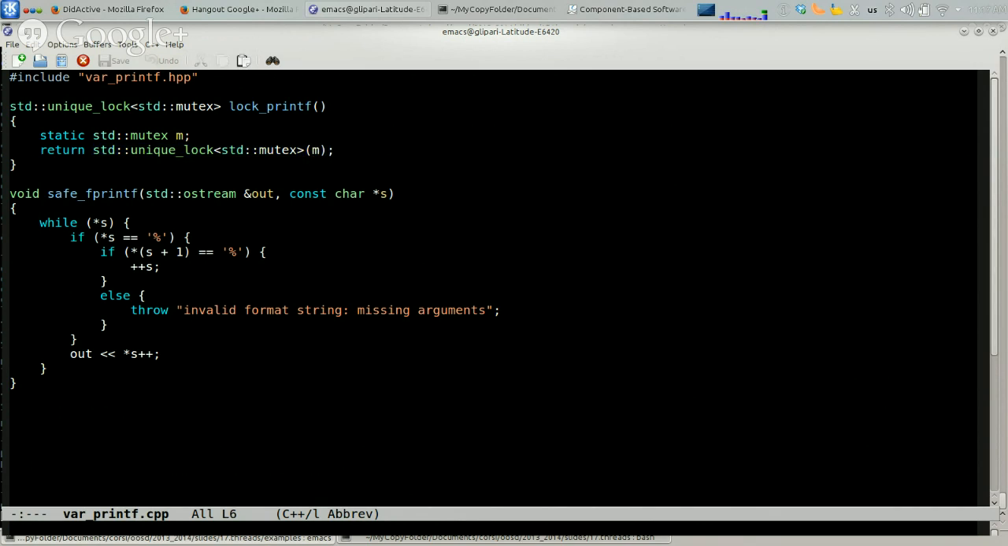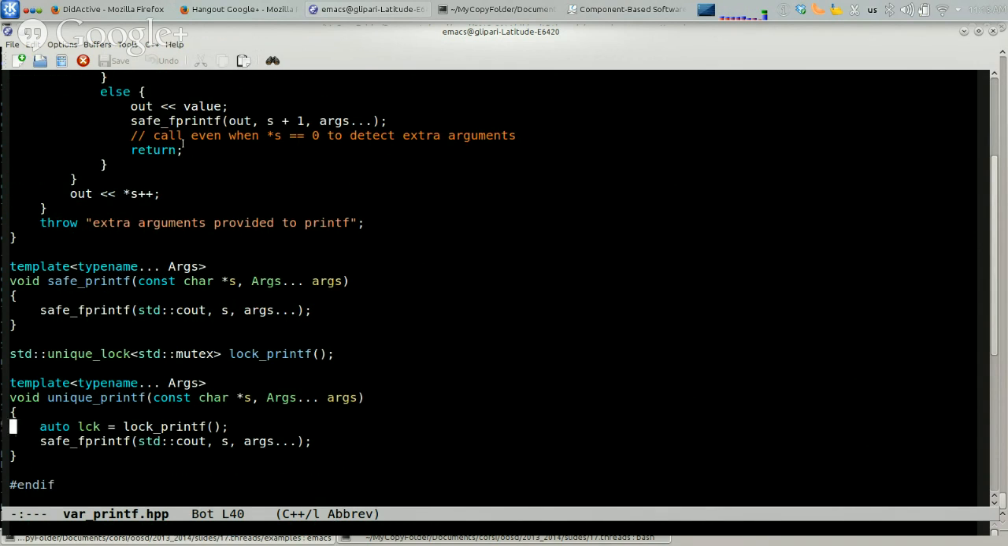So basically, the first time I call lock printf, the mutex is created, and then I return a unique lock on this mutex. So this is going to be an object, and this return will move the object, so the ownership of this lock, into the caller. Here is the caller. So the caller stores the object into LCK, the local variable. And LCK is going to be destroyed, and so release ownership on the mutex when this function terminates. So basically, safe printf is executed in mutual exclusion with every other unique printf.